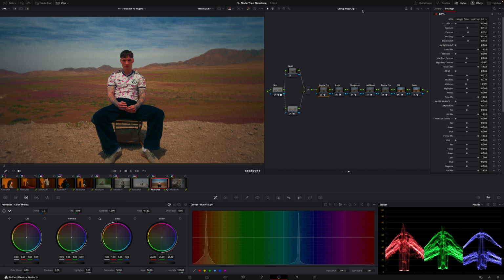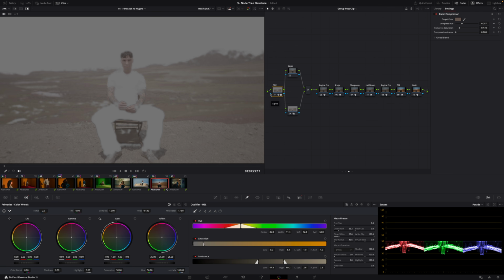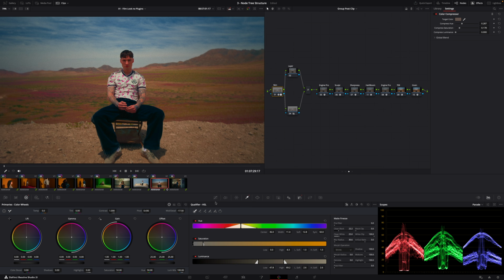Now we go to group post clip, and here is where the overall magic happens. In the post clip is where we want to build the overall look of the film. So let me show you every node again. My first node is a qualifier with the skin, so I can control the skin better globally across the group. So if we wanted to lower down saturation, we do that globally.